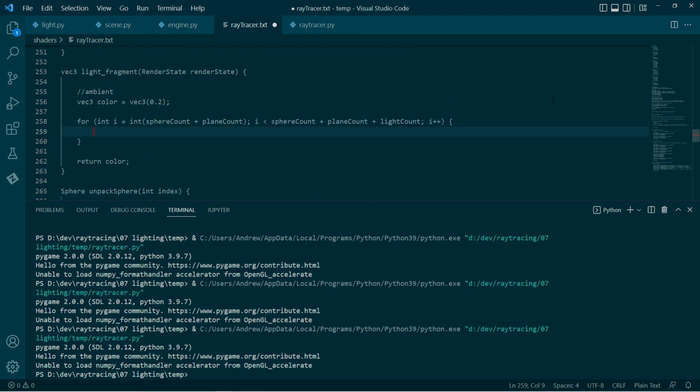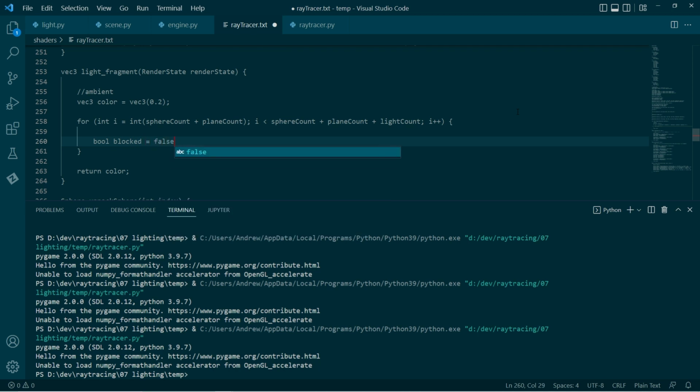Again, if you think about the layout there, the lights are in that block which goes beyond the spheres and the planes. Okay, right, so what I'm going to do is make a variable to indicate whether this light is blocked from the thing or not.